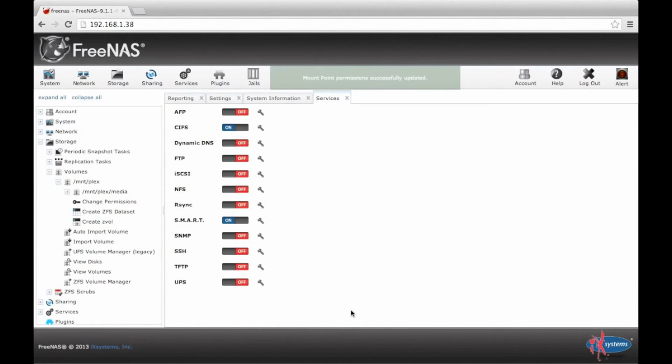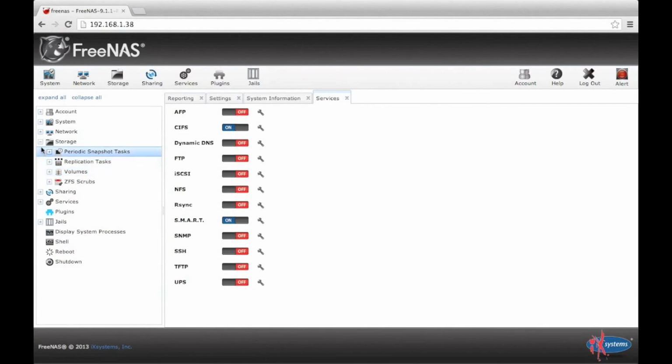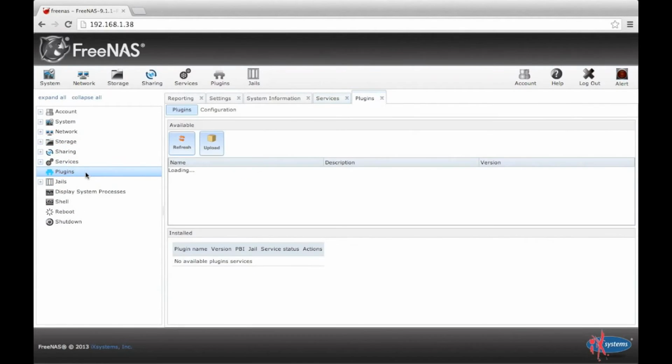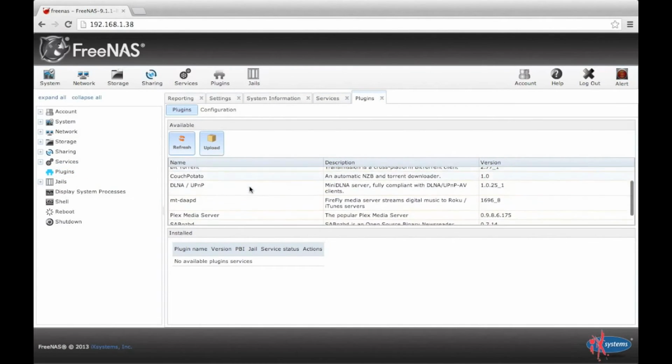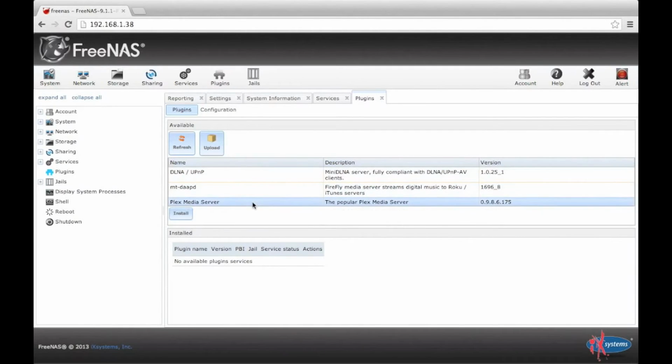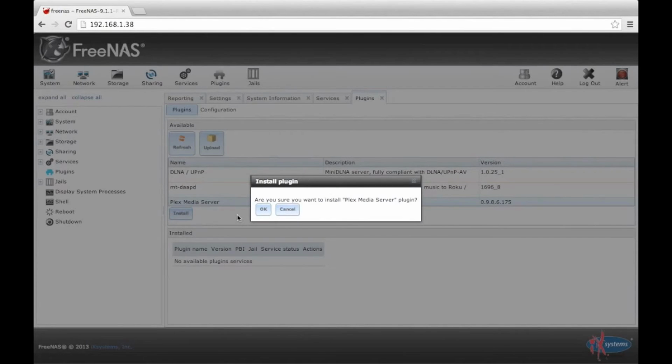Now that we have something to watch, we will install the Plex Media Server plugin. We do this from the Plugins menu, which should auto-populate with available plugins if your FreeNAS server is connected to the internet. We will find the Plex Media Server and click Install. FreeNAS will ask if we are sure, and we click OK.